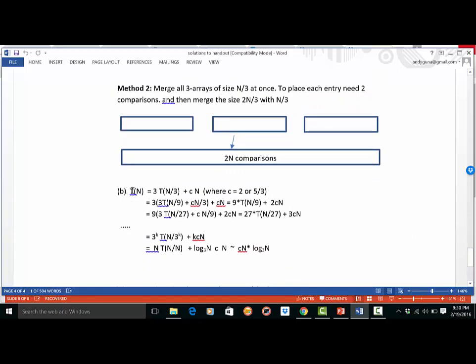So in any case, let's think about how to look at the complexity of this three-way merge sort. Now we can describe the three-way merge sort using a formula like this. We can say that the cost to merge sort an array of size n would be three arrays of size n over 3. That's the T of n over 3, the cost to merge sort an array of size n over 3, plus some constant times n. That's the linear number of operations you have to do, where C can be either 2 or 5 over 3, depending on whether you choose method 1 or method 2.